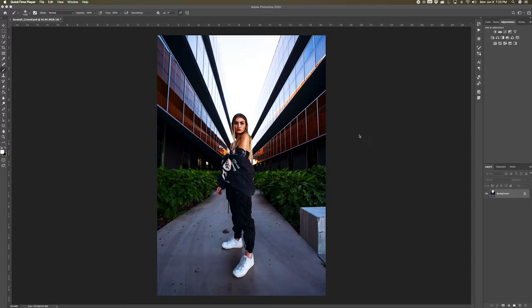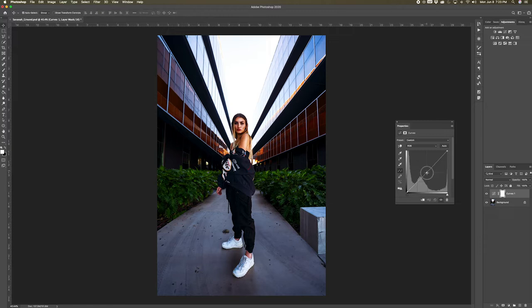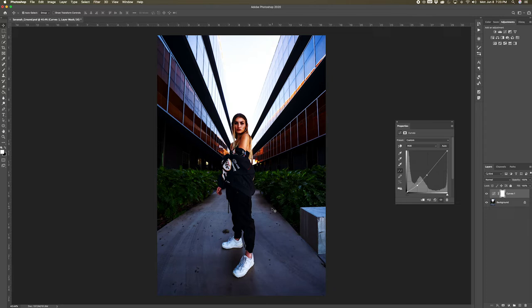Another way I really like to use this effect is sometimes I'll notice that the ground is a little bit too bright, which takes away from the subject's face. So one thing I like to do is make a curves adjustment, and then I'll bring down the midtones, and then also bring down the shadows just to add a bit more contrast.